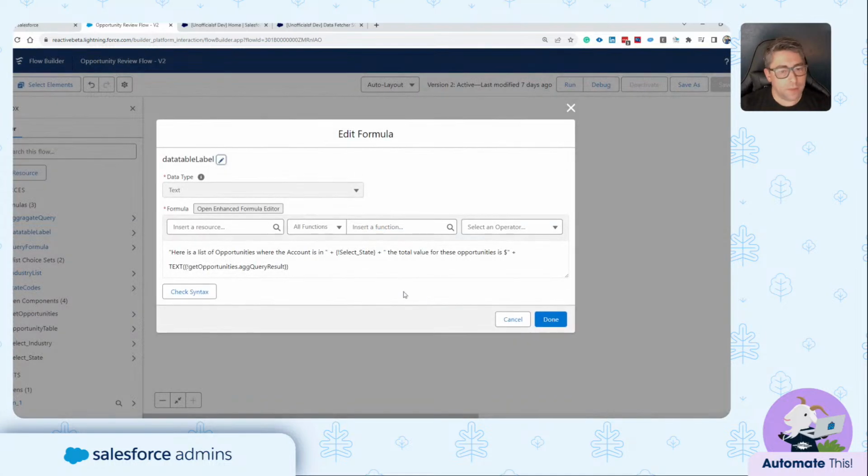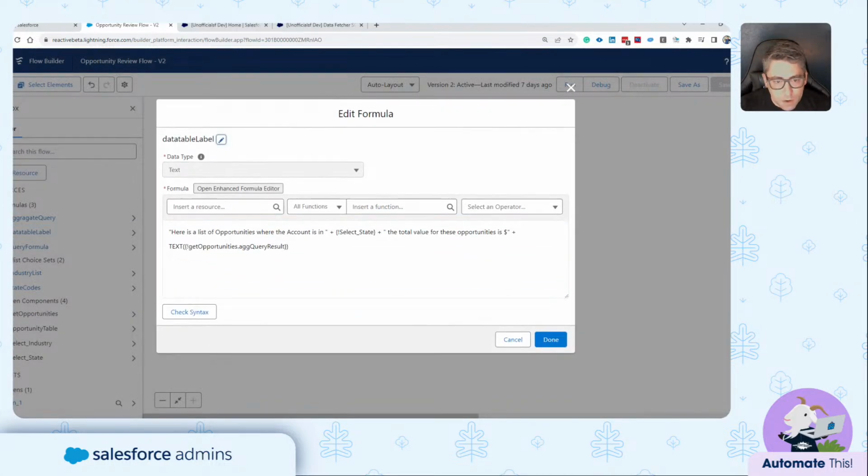And then one more, my data table label. This is the label that's going to show up at the top of my data table. We're just going to say, here's the list of opportunities where the account is in the selected state. And the total value for these opportunities is my aggregate query result. Once again, that's going to return a number. So since I'm returning data type as text in my text formula, I did have to wrap that in TEXT in order to get that value to show properly in my formula.